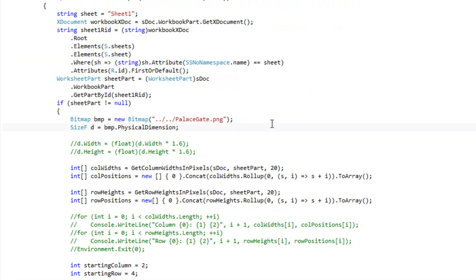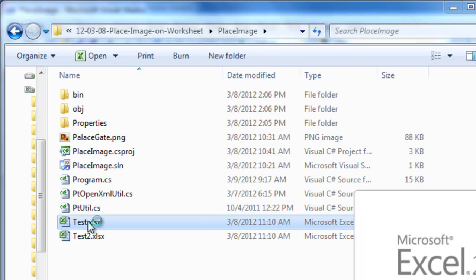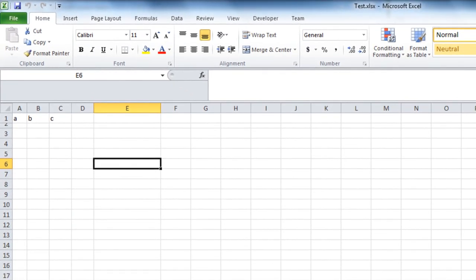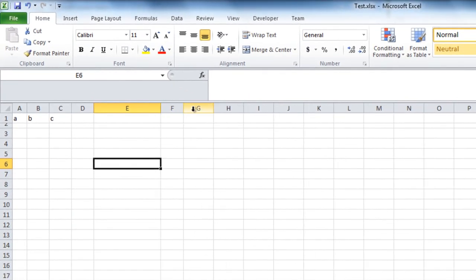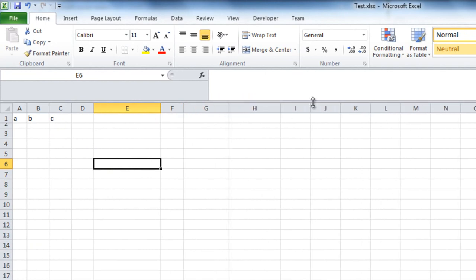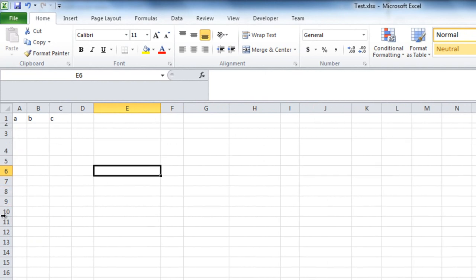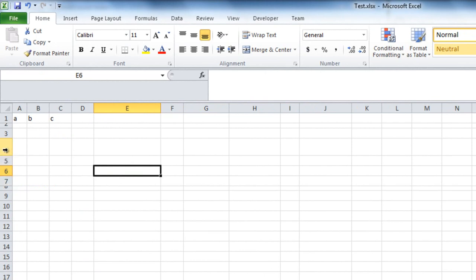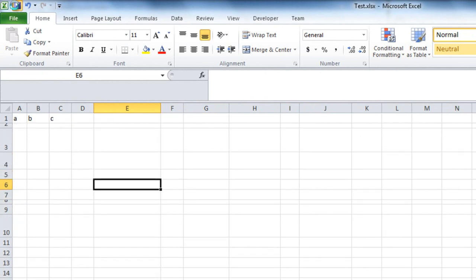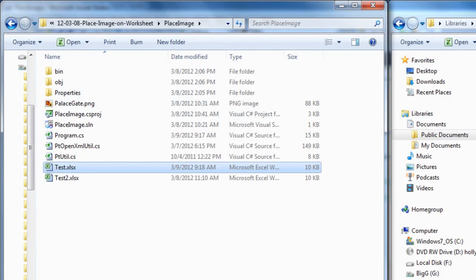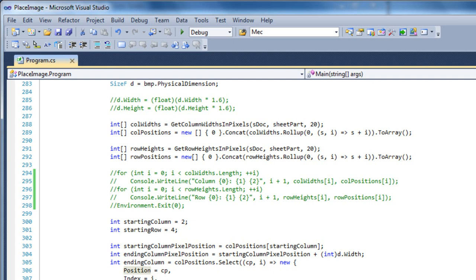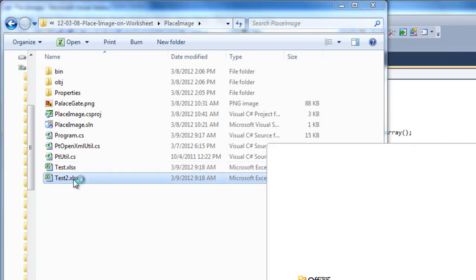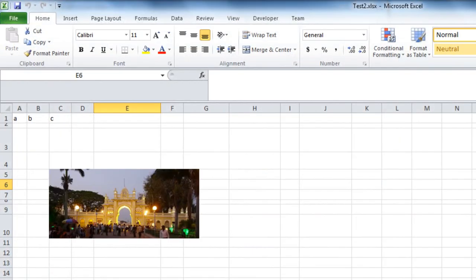Let's do one more thing here. I'm going to open test.xlsx, and I'm going to more or less randomly adjust the column widths here, and I'm going to adjust some row heights here. I'll save the document and close it. Now let's run the example. It runs in no time at all, of course. We can open up the image, and it looks like the aspect ratio is correct.